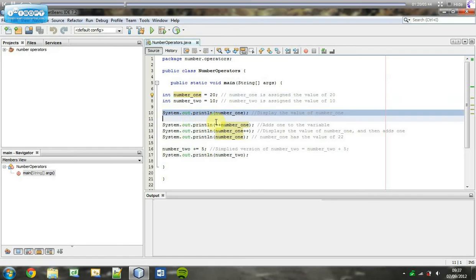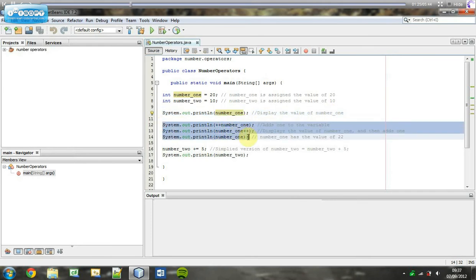And basically this displays the value of number1. But let's get down to this very important section, the lines between 12 and 14, which are what we're going to teach you about today. Let's start with this particular increment operator. The 2 plus signs is an increment operator, and this adds 1 to the value of our variable. So the value of our variable is 20, and if I add 1 to it, it will give us the value of 21.